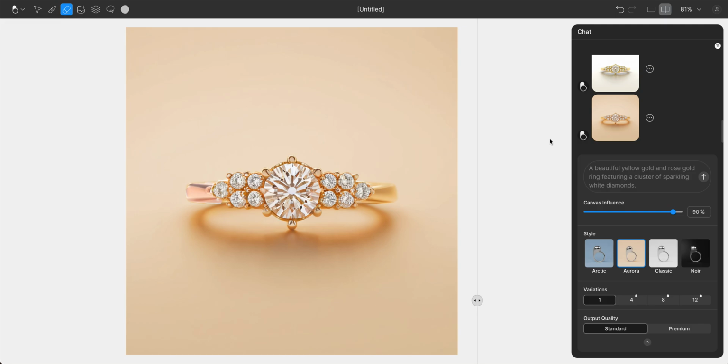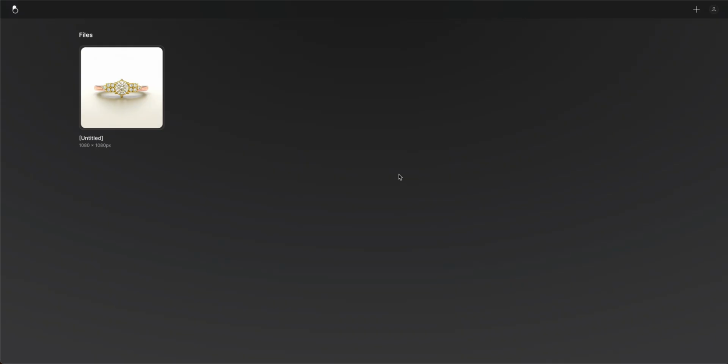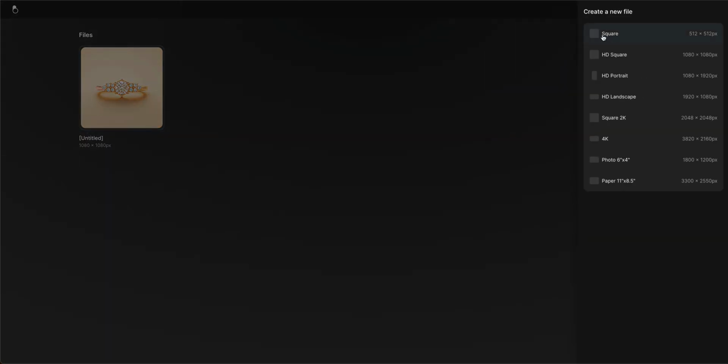So if you want to go back to the dashboard, you click on this icon, back to the dashboard, and you get back to where we were at the beginning. Everything is saved, and you can always get back to this project at a later time. To start a new project, you click on canvas, and then it will create it again.